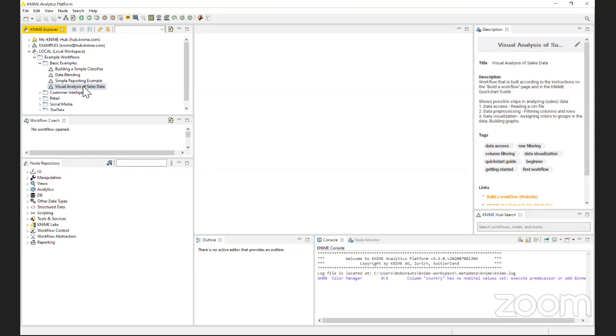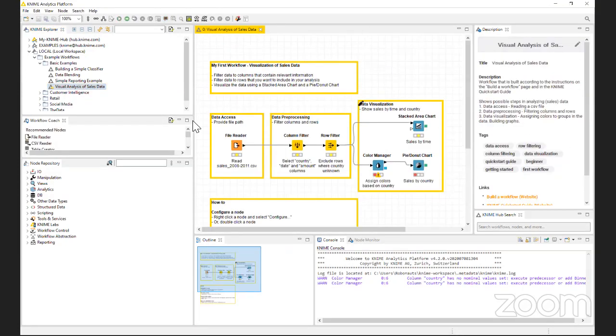So just double click on this, and you will see this on the canvas. You will see all these nodes are there. We will understand and replicate this example so that you can practice it on your own. So what is here? There is a file reader, column filter, row filter, and it is connected with stack chart. It is also connected with color manager and donut chart.